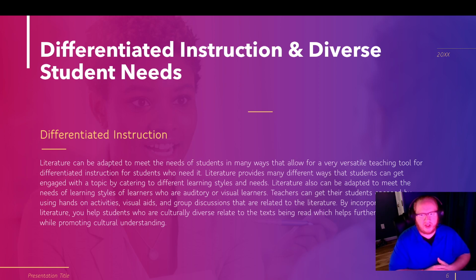Differentiated instruction. There's many different ways that we can differentiate instruction for our students, be it visual aids, using audio formats of these various texts, and using culturally diverse texts to help grow cultural understanding.